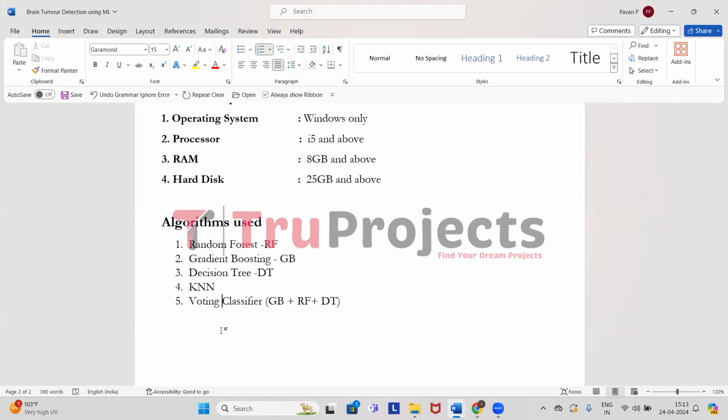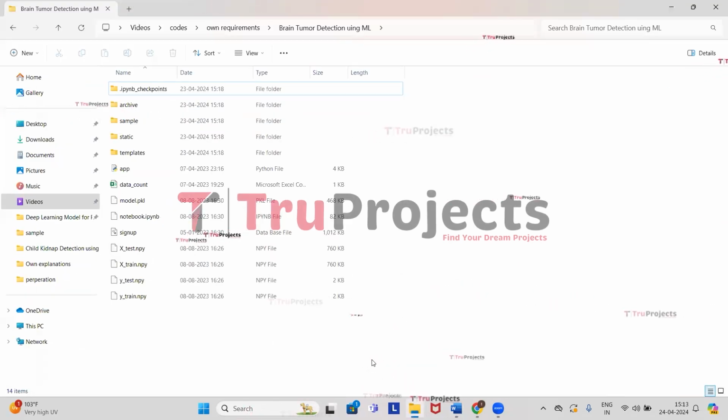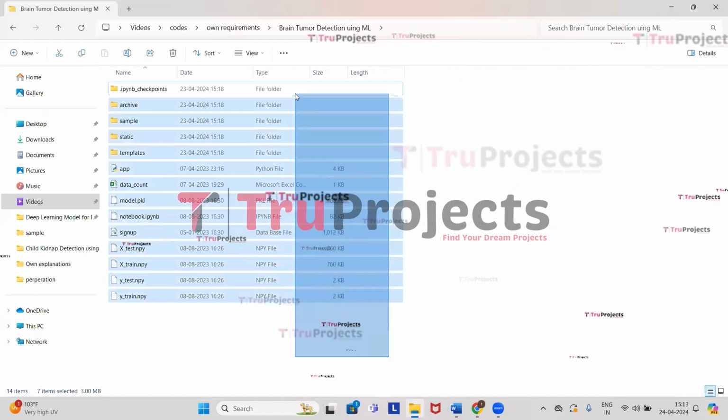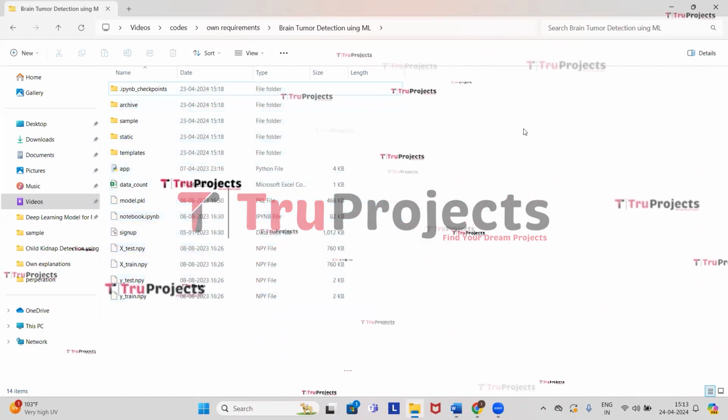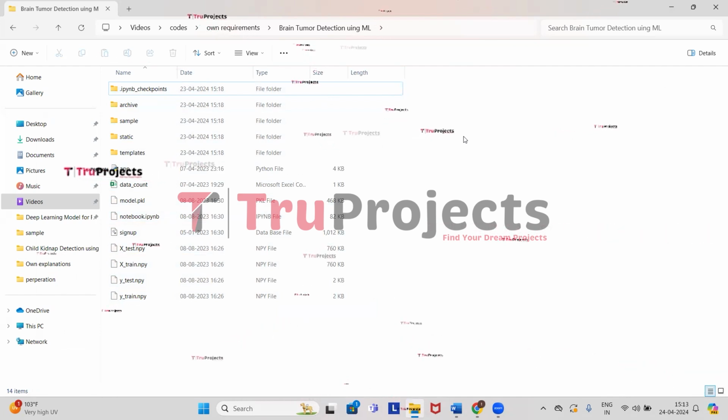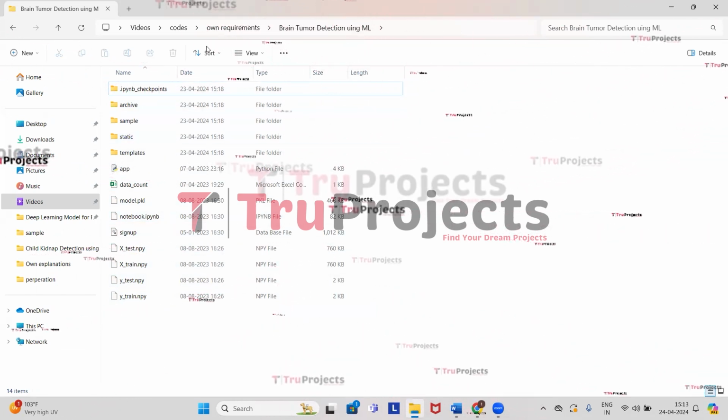So now let's execute the project. To execute it, first we have to open the code folder which contains source code files. So these are the source code files in the code folder of the project. Before execution, let us understand all these files, how will they be used in the project.